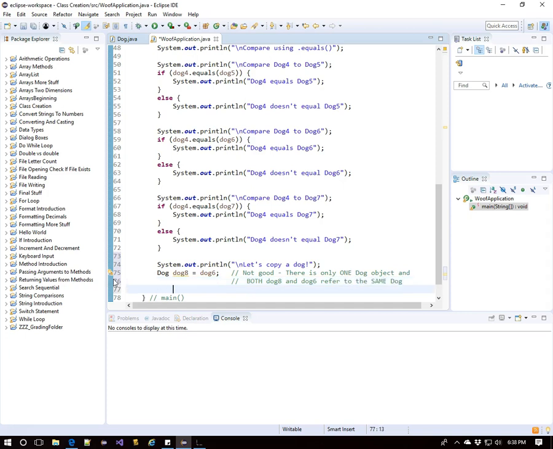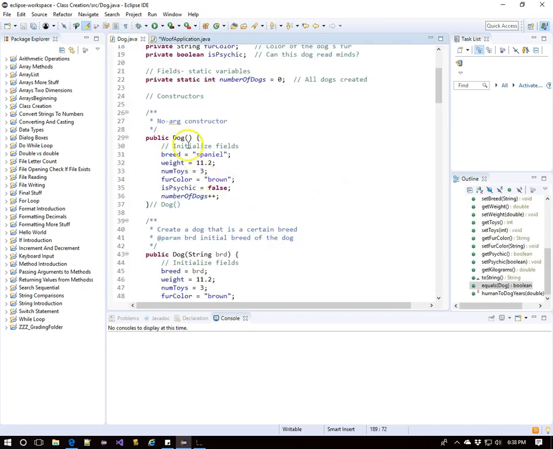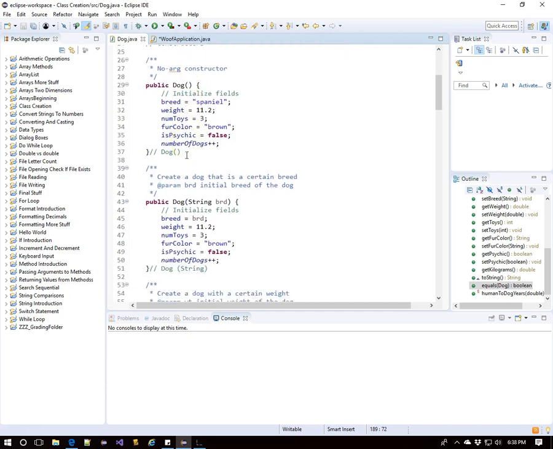You don't see the word new anywhere. So it's two identifiers referring to the exact same dog. There's only one dog here. That's not a copy of a dog. But what if we could create a new dog that has exactly the same characteristics as another dog?